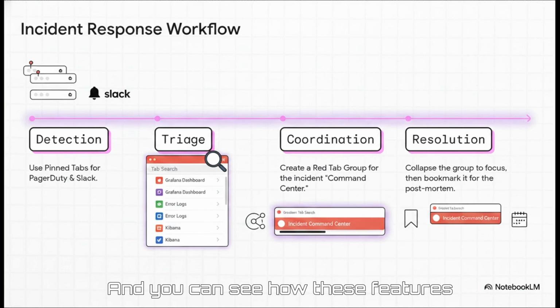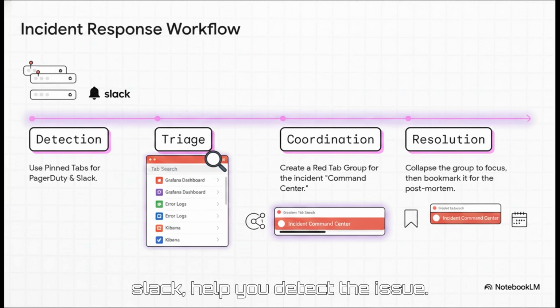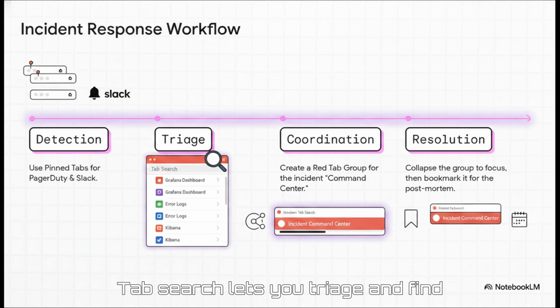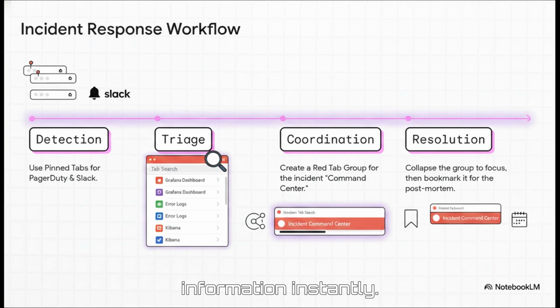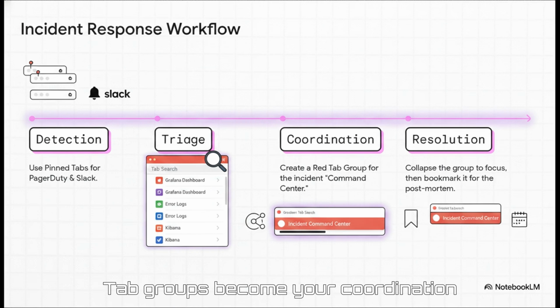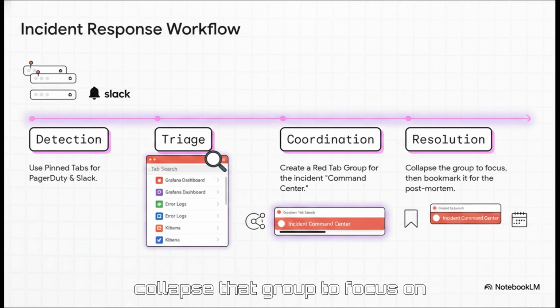And you can see how these features map directly to a professional incident response workflow. Your pinned tabs, PagerDuty and Slack, help you detect the issue. Tab Search lets you triage and find information instantly. Tab Groups become your coordination hub, your command center. And when it's all over, you can collapse that group to focus on other things or even bookmark the whole group for the post-mortem report later.